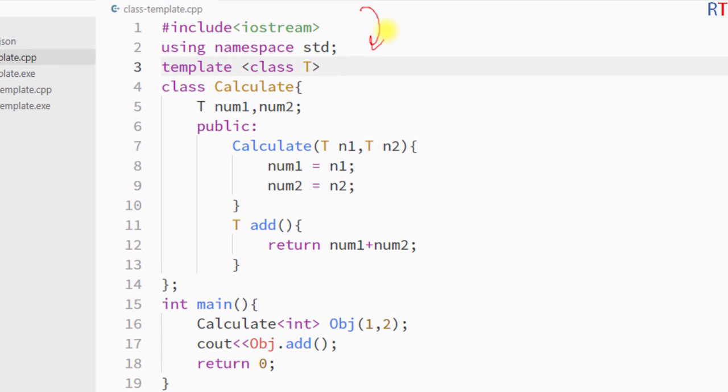Like in this example program, we have created one class template. So first we have the template keyword, and then inside the angular bracket we have the class keyword followed by the generic type. Also, instead of the class keyword, we can use type name keyword to create the generic type. Now inside the class, instead of writing any hard-coded data type, we can use the generic type.